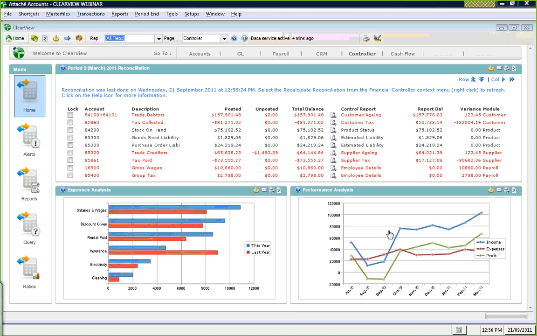The next gadget is Performance Analysis Gadget. It shows you the 6 performance analysis accounts nominated in the Financial Controller options. You can see the balances on a timeline, so you can easily monitor whether the balances are going up or down. At the moment on this gadget, there are only 3 lines, because we nominated only 3 performance analysis accounts.